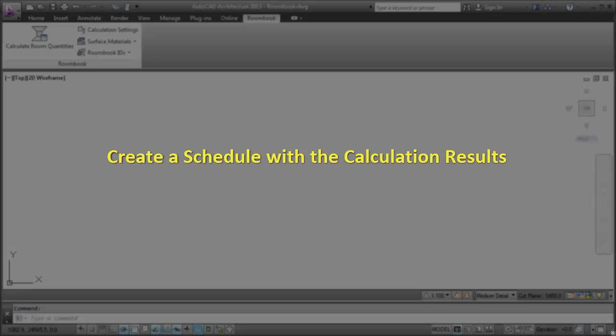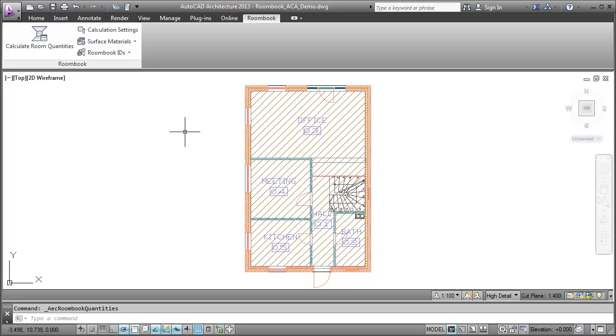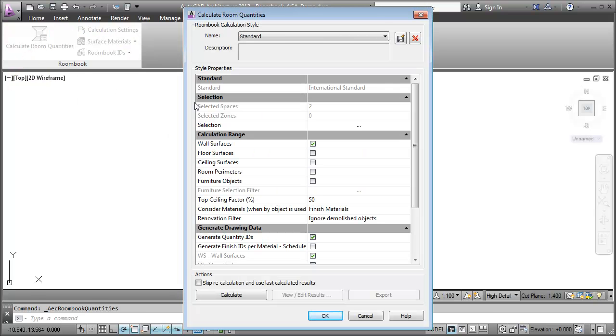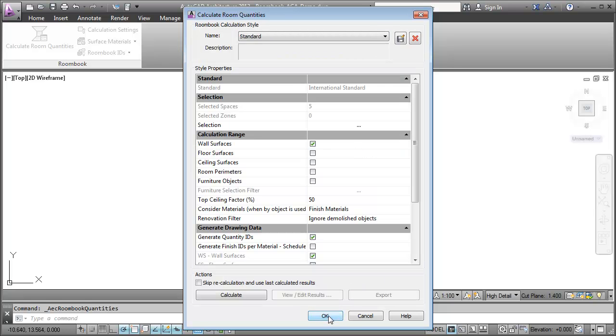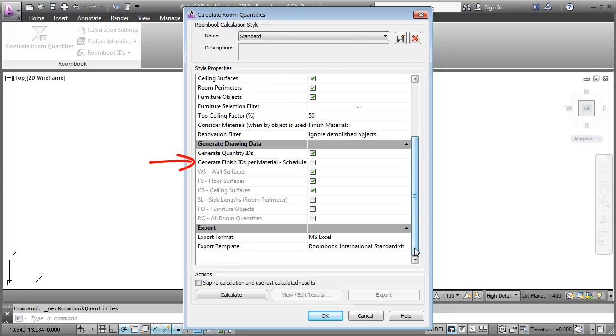The information we've gathered can also be exported to a schedule table. Let's create one for the entire project. Click Calculate Room Quantities. Ensure that all 5 spaces are selected. In the calculation range, select all surfaces. Select the Generate Finish ID per Material option and click Calculate.